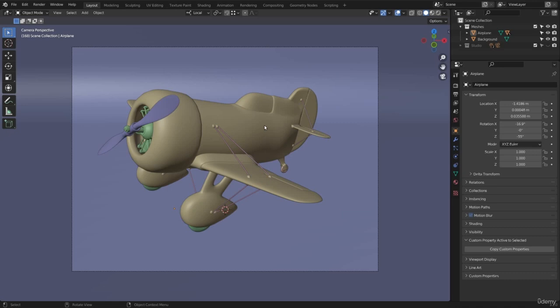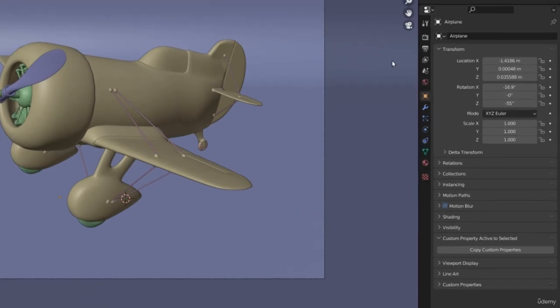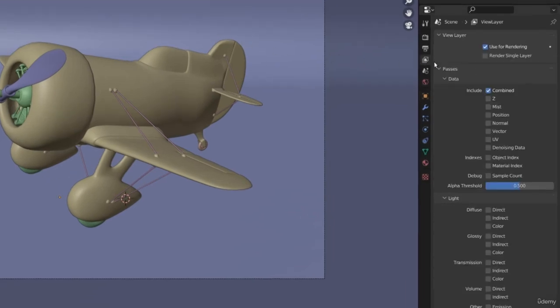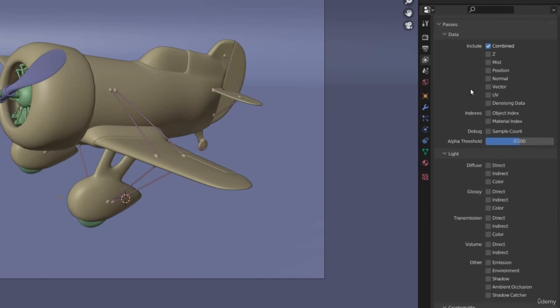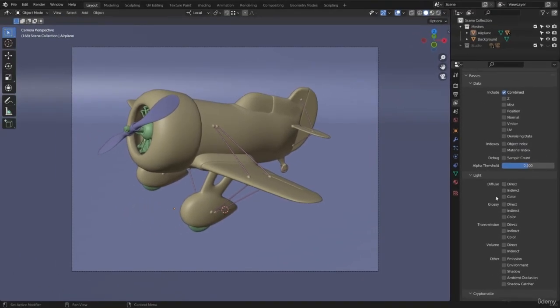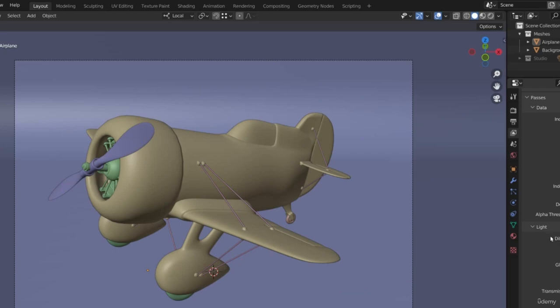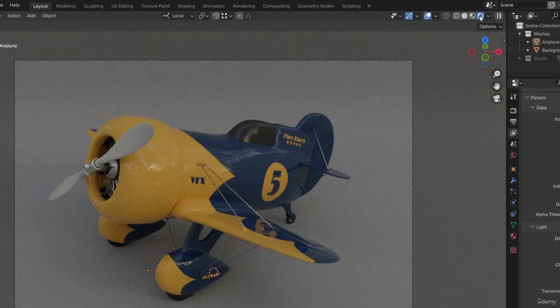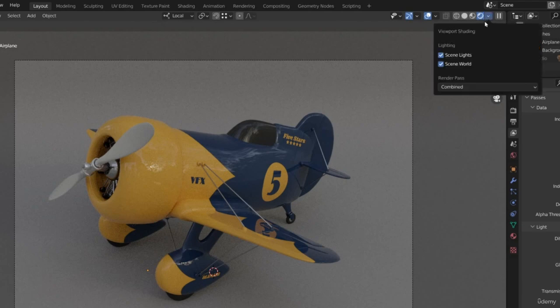We can, for example, adjust the intensity with which each pass will contribute to the final composition, or use adjustment nodes only in specific passes. And these possibilities allow us to make very powerful adjustments to the image. If we click on the View Layers tab of the Properties editor, we can see all available light passes in the Light subpanel, inside the Passes panel. If we enable the rendered viewport mode, we will also be able to visualize the light passes in the viewport shading menu.